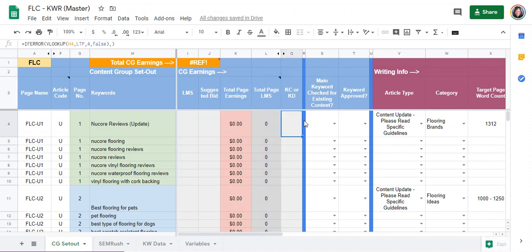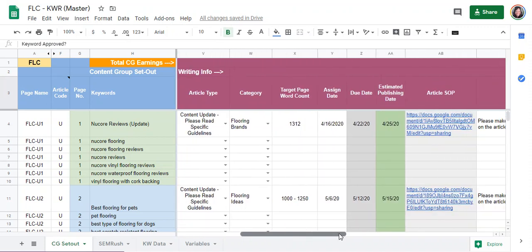We want to remove the separator between total page LMS and KC or KD. Make sure this says KC or KD. This will say something different on all the keyword research sheets, but I want to keep it consistent as KC or KD. We want to keep this section here: main keyword, checked for existing content, keyword approved. We'll keep that section there, and then we'll go directly into the writing info.